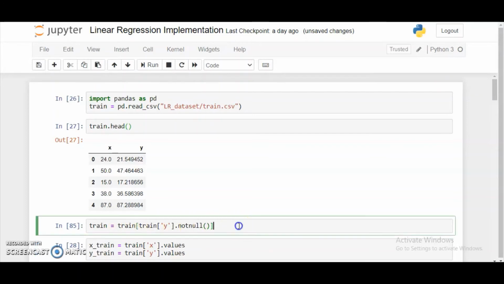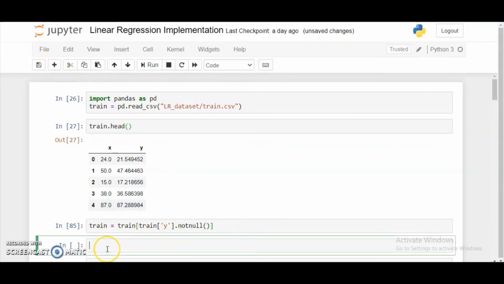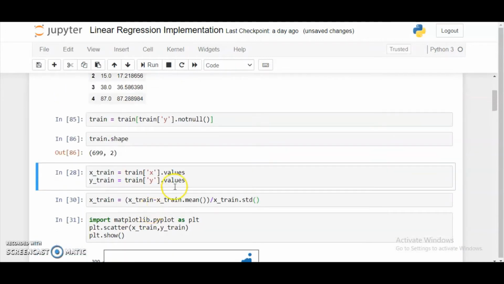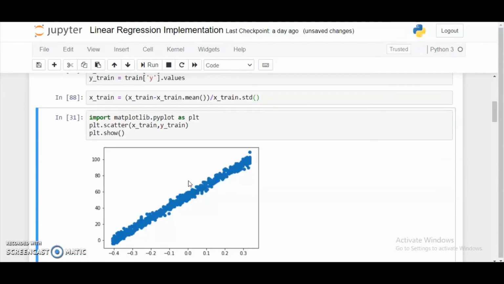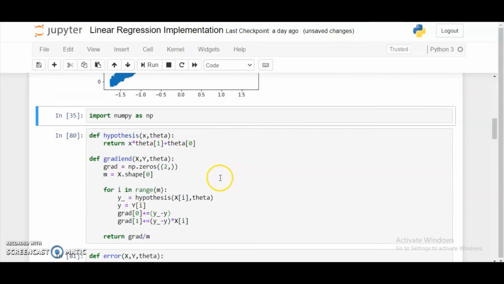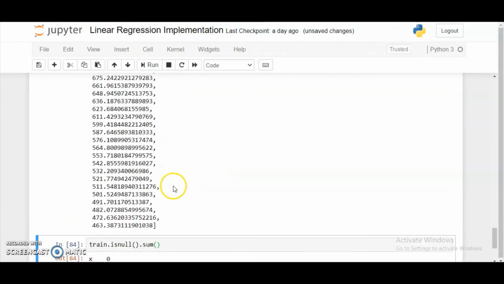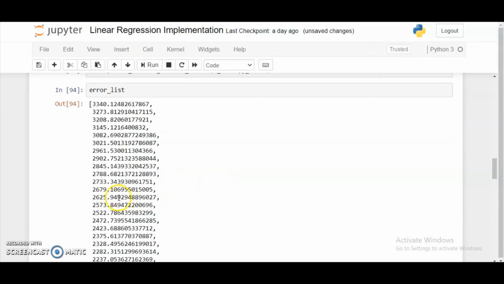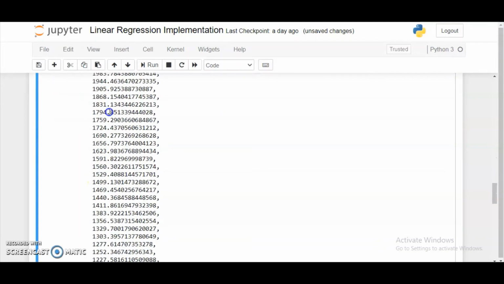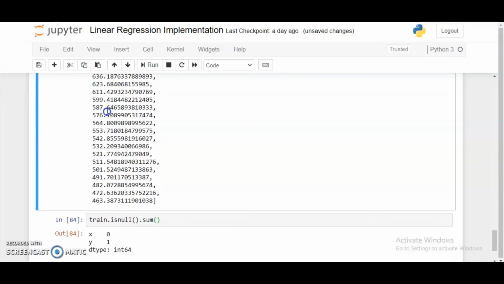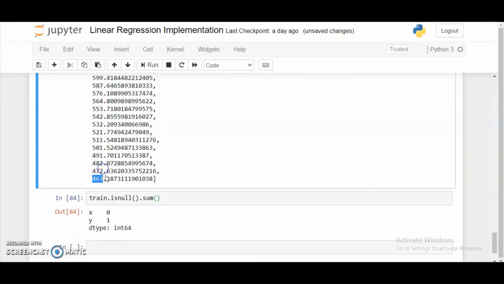Yeah. Now let's see the shape of this train. Train dot shape. Right. Let's run all these values again. And here you can see the error is decreasing. Earlier the error was around 3300, and after that it started decreasing and it converges to something else.